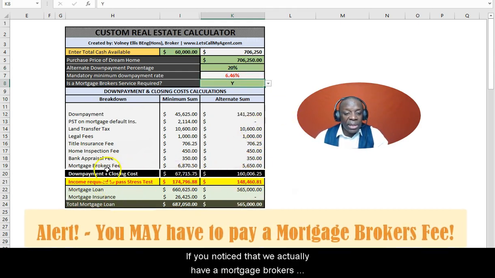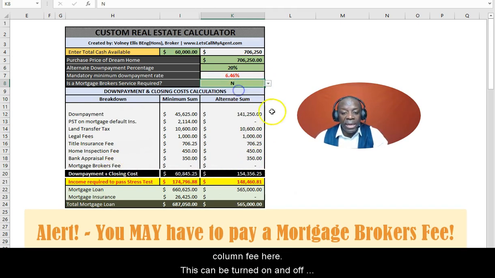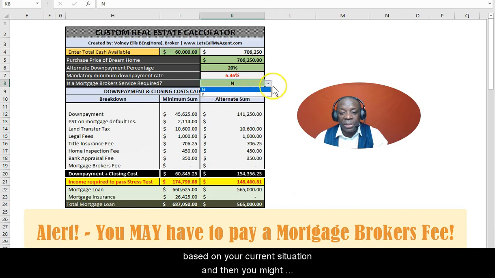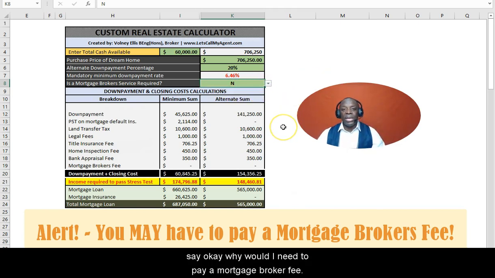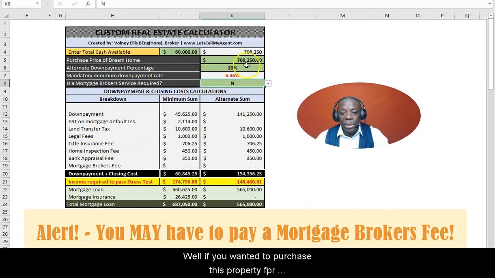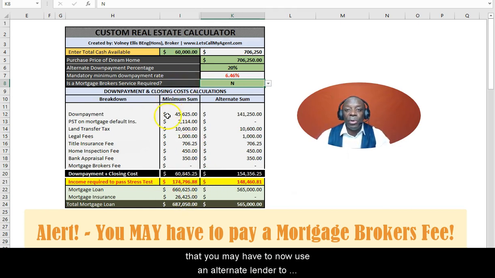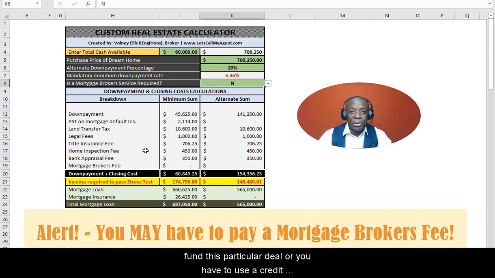If you notice, we have a mortgage broker's fee column in here. This can be turned on and off based on your current situation. You might say, why would I need to pay a mortgage broker? Well, let's say you wanted to purchase this property for $706,000, but you cannot pass the stress test. It means you're going to have to use an alternate lender to fund this particular deal. You have to use a credit union or a private lender.